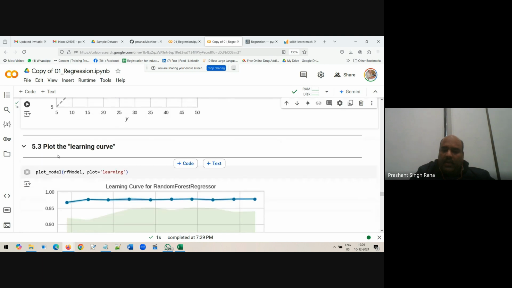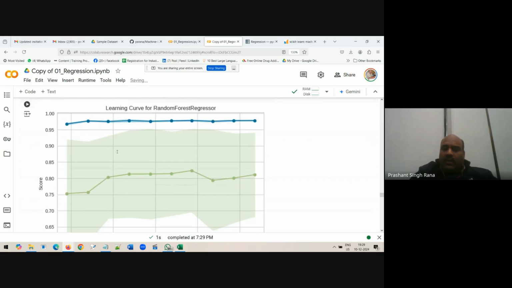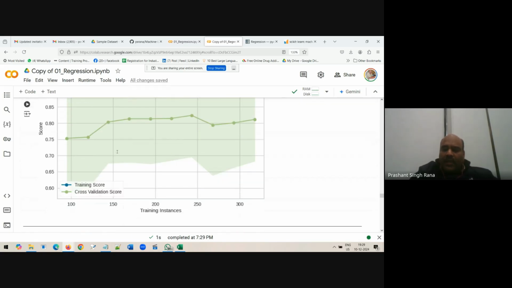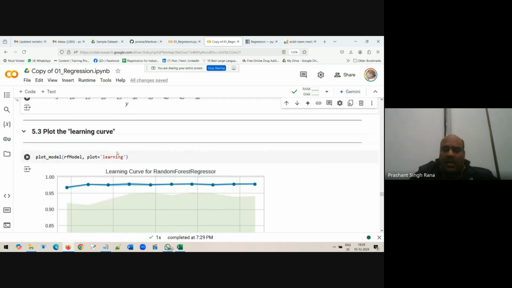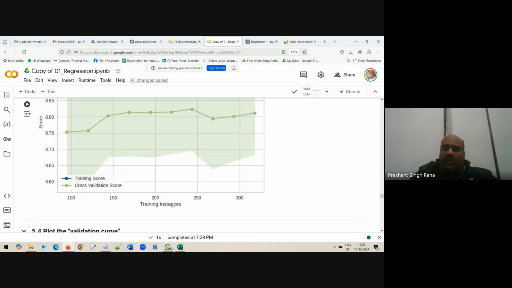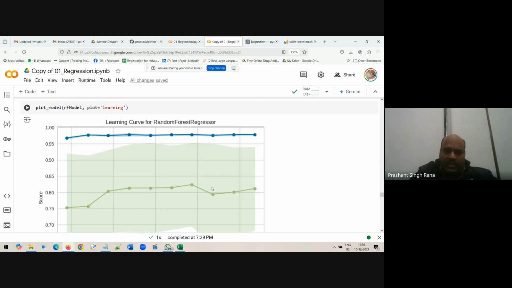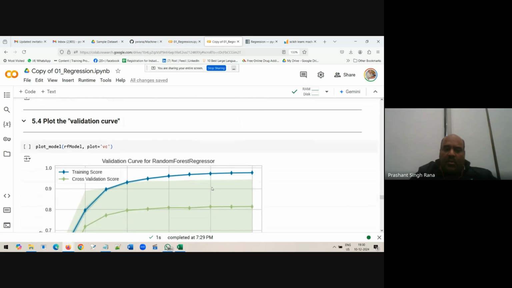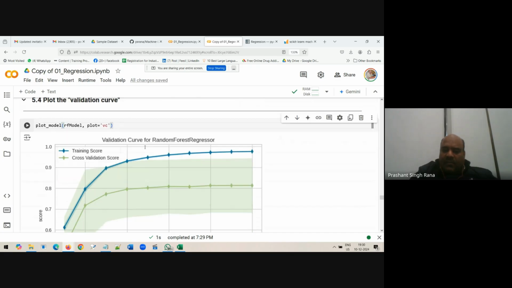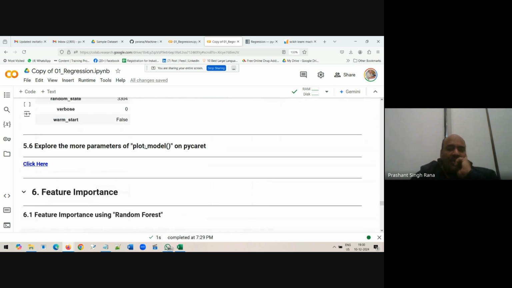Again, don't run 5.3. It will take some time. If you run it, you will be able to print the learning curve. Okay, as the number of instances, number of iteration epoch increases, how the training is going to increase. Similarly, 5.4, it is validation curve. So this is all about the printing part of the model. So I'm skipping this part.